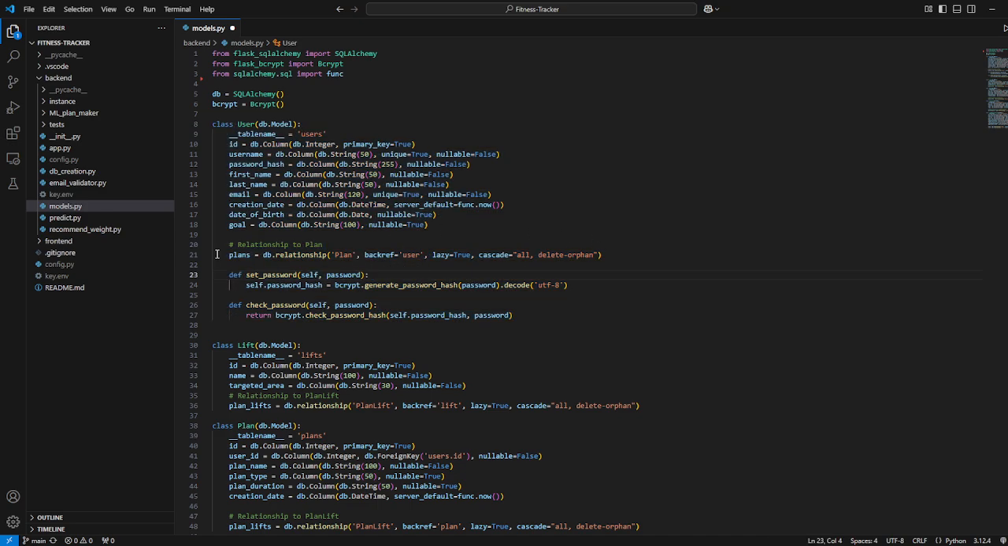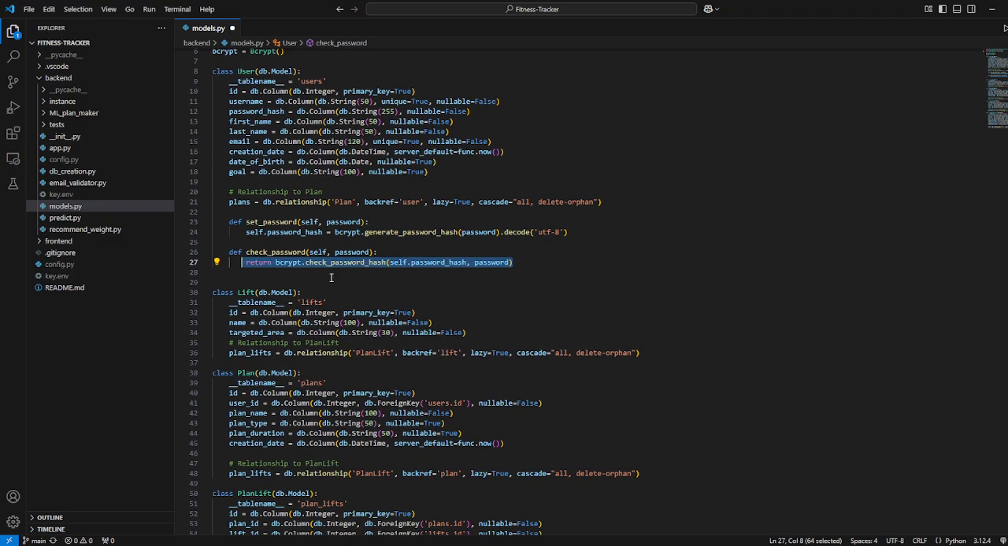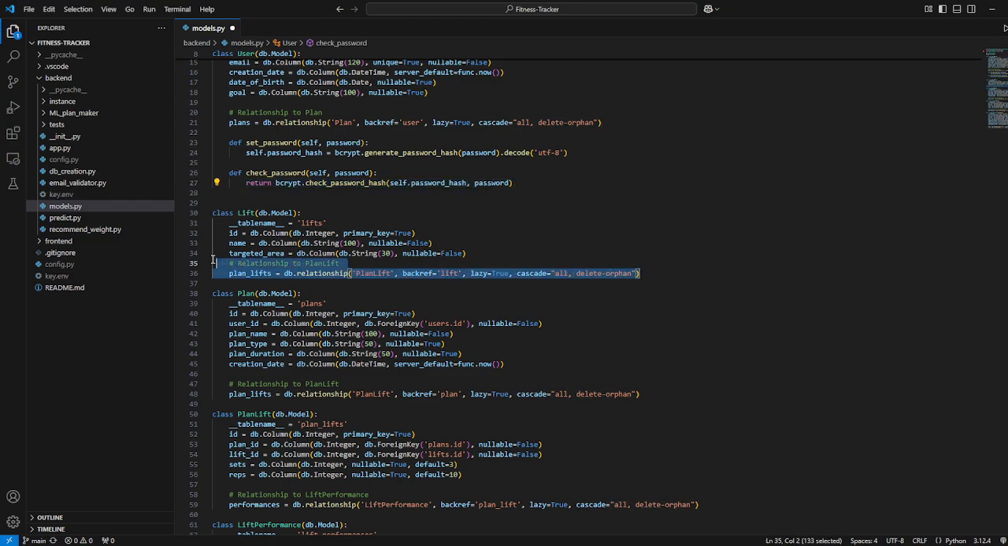And we have the relationships here. Plans are related to the user through back reference, and if we were to delete a user, it would delete all of that user's plans because we have this cascade all delete orphan set up here. And we have the set password, which is just using bcrypt's generate password hash function and it sets it. And we have the check password, which decrypts that to check against the model. And then we have our lift class here. You can see our relationship is with plan lifts. We only have a targeted area, a name, and an ID.